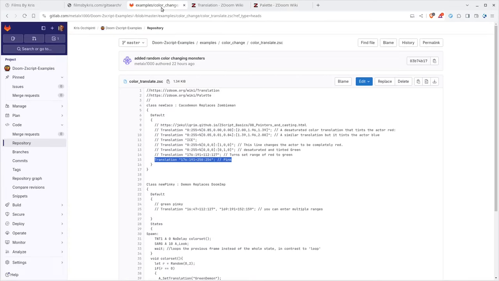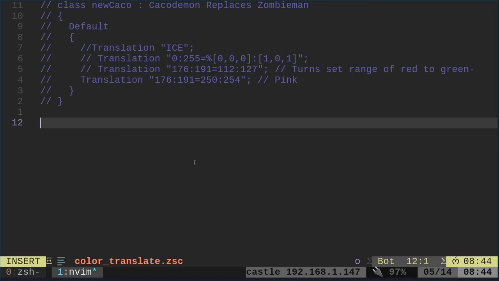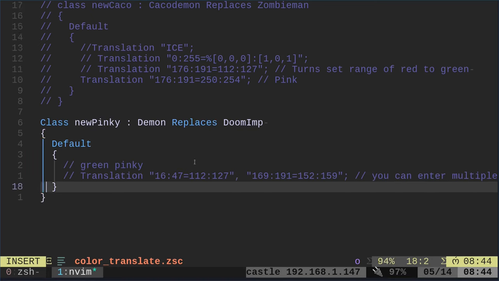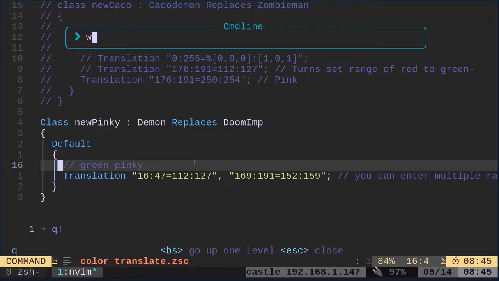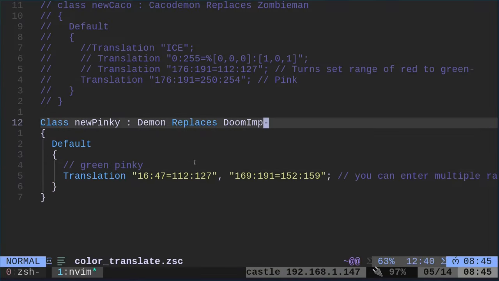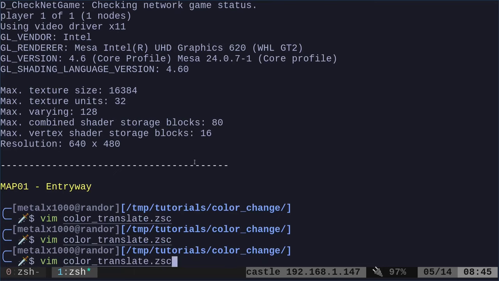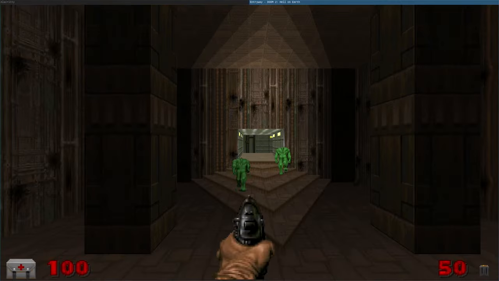What are we going to do now? Let me go ahead and copy some more code here. I'm going to paste this in here. Now, I can run this. Oh, wait, let me change this so this says Zombie Man. I'm just doing that so that they're right there when I start the level. So now our zombie men are going to be pinkies that are green.